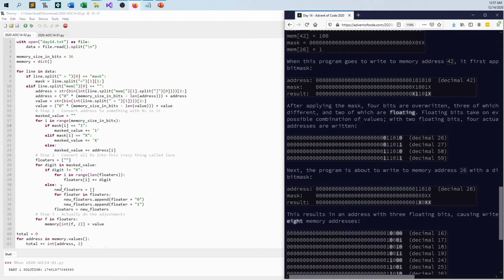But if it is an X, this is where things have to get more complicated. And I don't know a better way to do this at 1 o'clock in the morning. But what you do is you say, okay, let's create a new list. And for every item in the old list, let's duplicate it. And then for half of them, put a 0 in at the end, and half of them, put a 1 in at the end.